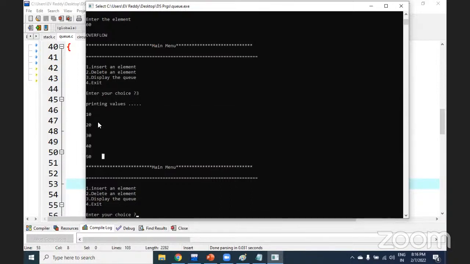So, but we can insert only 5 elements. Can you insert one more element? No. Then you will get the output. Okay, immediately you will get the output: Overflow. Are you clear?